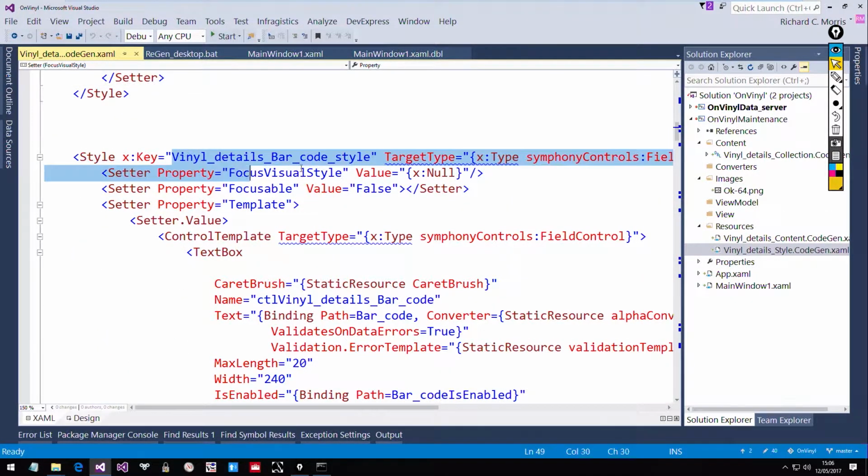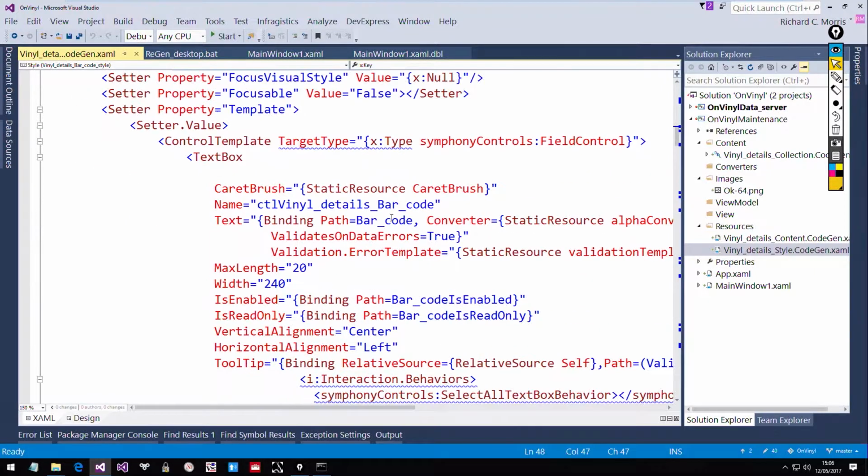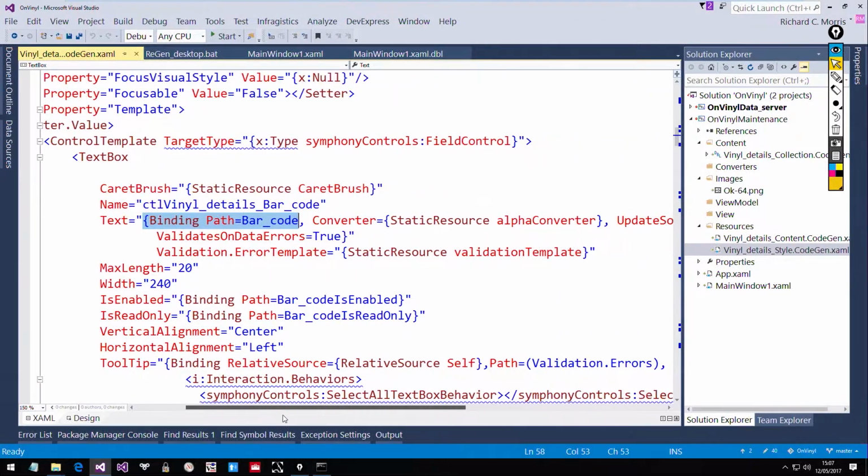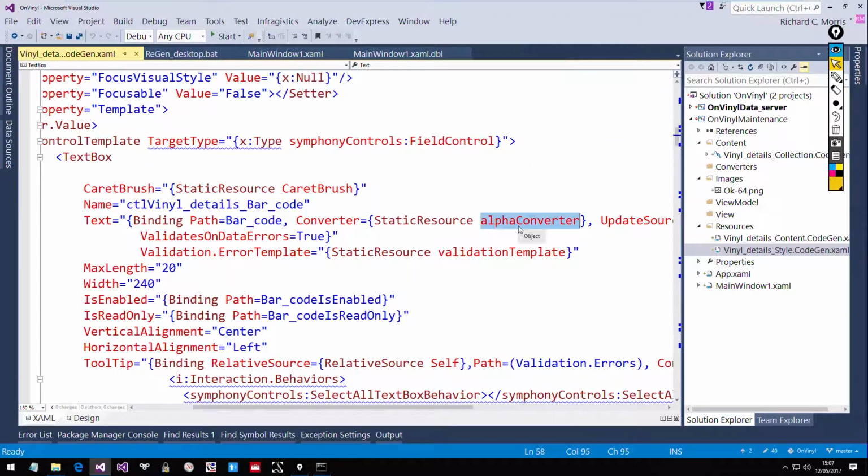This is our input style. And this is where there's lots and lots of logic that help you define the user interface. The things you need to worry about are here. The text is what you physically see on the screen and what you can enter into. So we're binding that to our barcode field. Remember the barcode field in our data object? That's what we're data binding to. That data is an alpha 20, so we need to use an alpha converter. That alpha converter is delivered via Symphony Conductor.